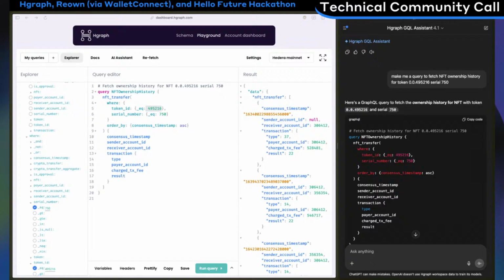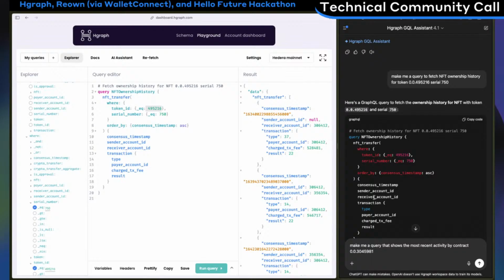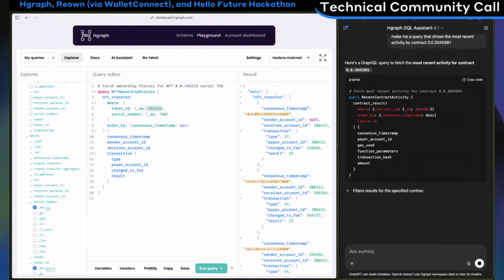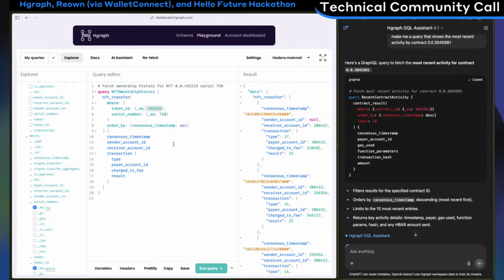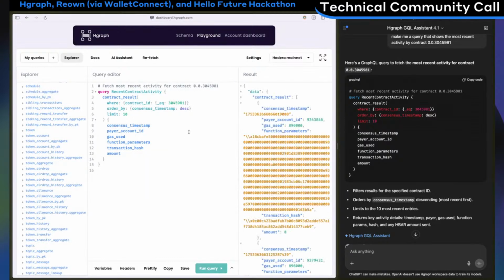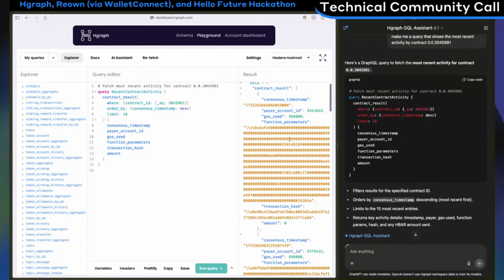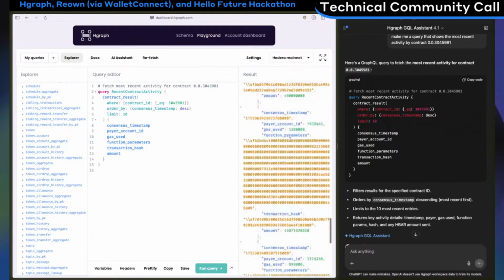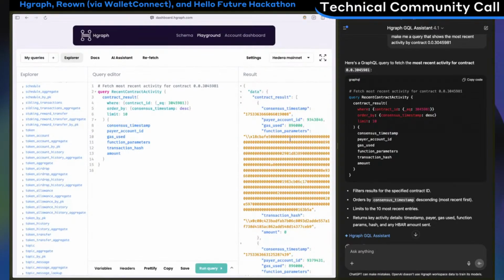Let me see here. I would love to see some contract information. I want to see a query that grabs the most recent contract activity from a particular contract. I believe this is the SaucerSwap wrapped HBAR contract. And here it is right here, right? Just took a second. And in just a couple minutes here, we're already going down a massive data rabbit hole on the network.